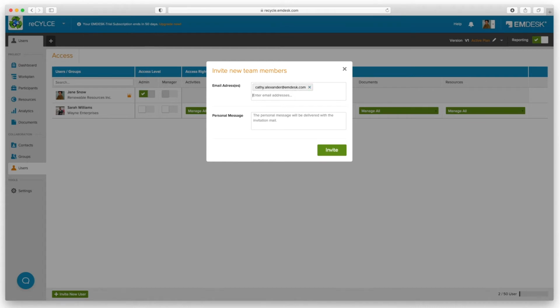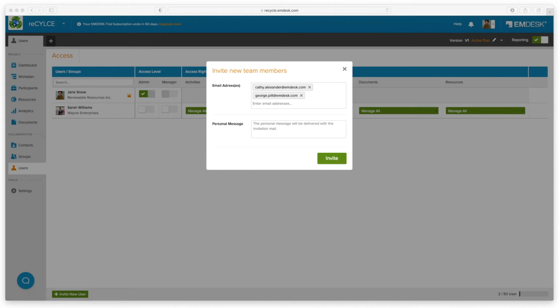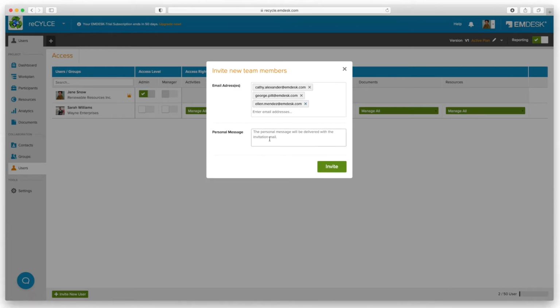There, you will be able to input the email addresses of people with whom you would like to join the project. Then enter a personal message that explains why they are receiving this email with a link. Finally, click the Invite button to send the email invite.